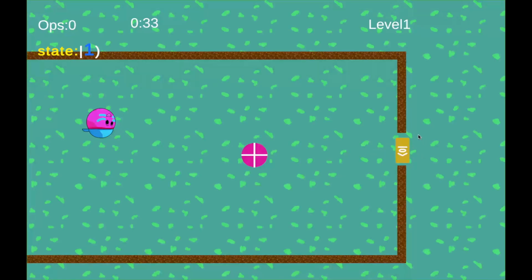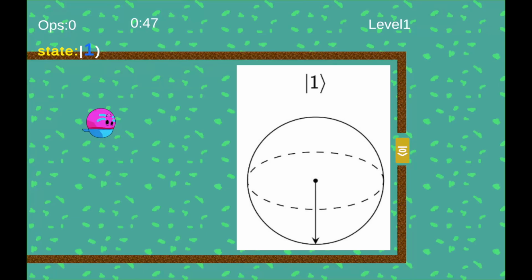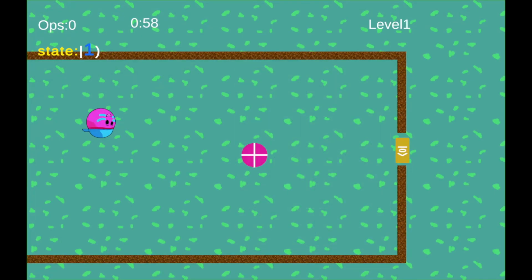For example, here we need to try and use this X gate to put the electron into the 0 state. Currently, the electron is in the 1 state, which is written in the top left of the screen up here. We can also tell the electron is in the 1 state because it is upside down, indicating that the associated arrow on the Bloch sphere points downwards. So how can we help the electron escape this level?